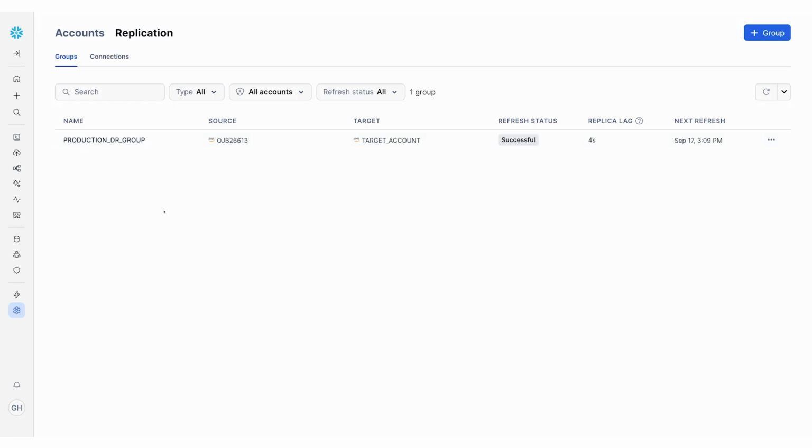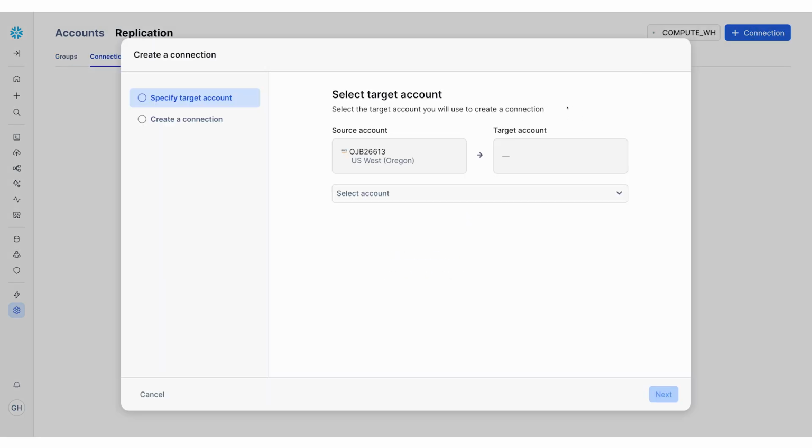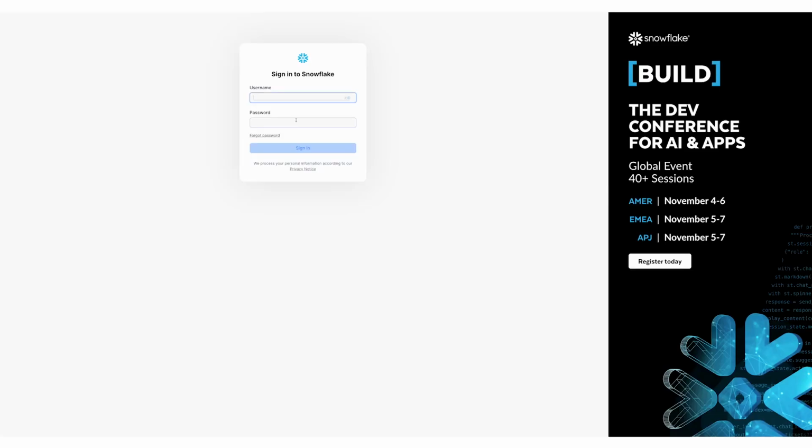the replication tab. So the final step is to establish a connection between the accounts. And this is going to be a connection string that I can use for programmatic access to this connection. So I'll click on connections here. I'll add a new connection. Similar kind of flow here. I'll select my target account. Once again, I'll be asked to sign in.